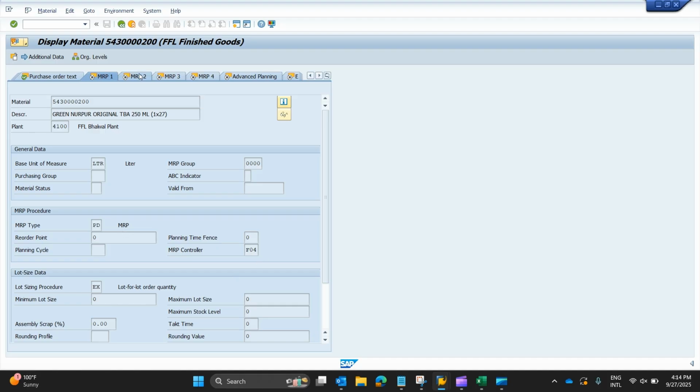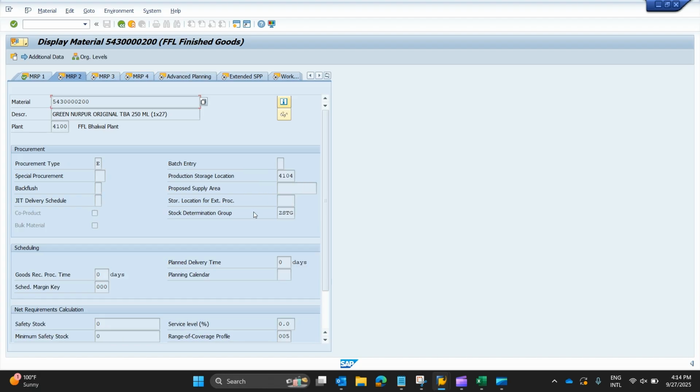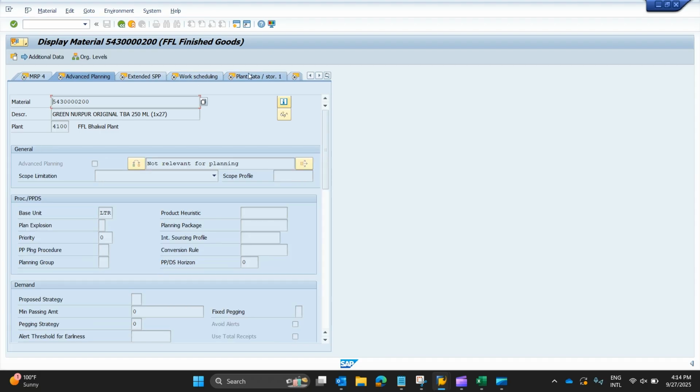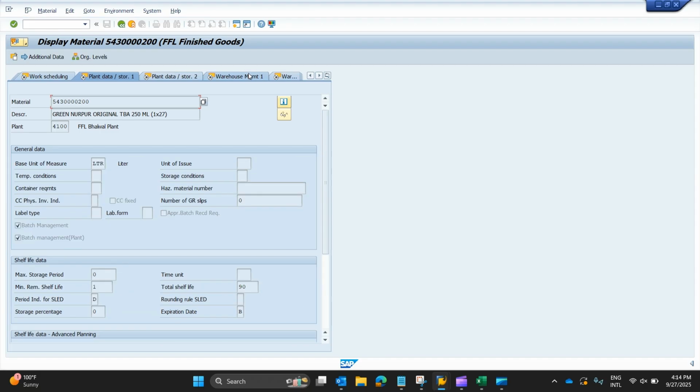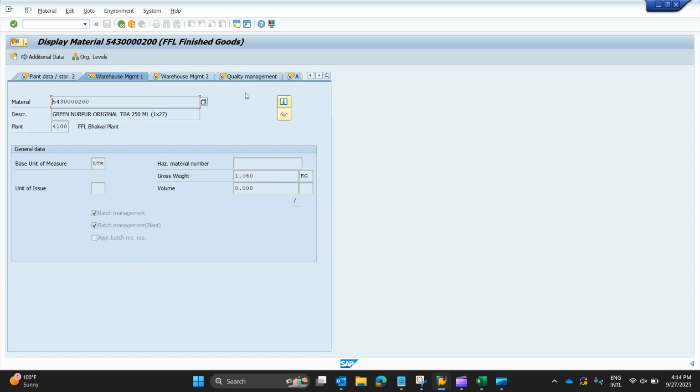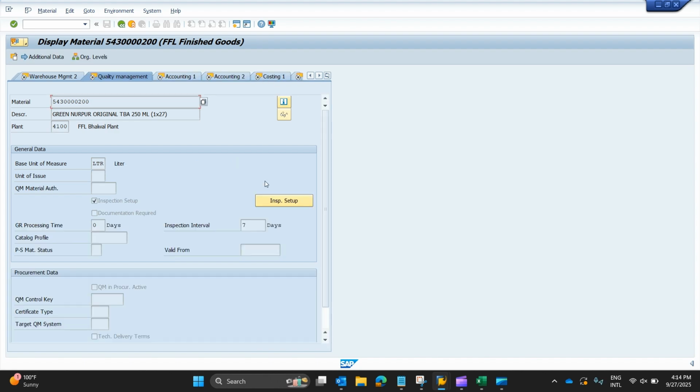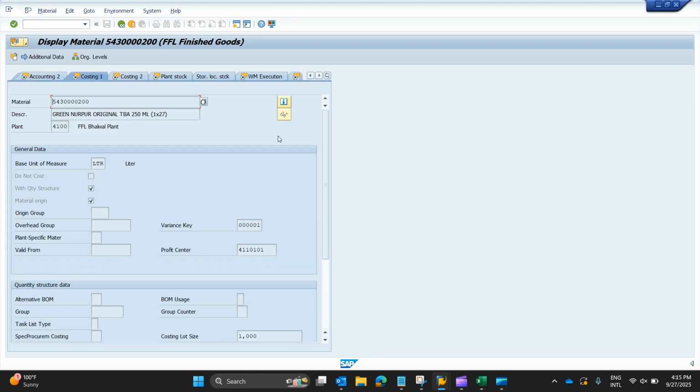And if you go to MRP 2, there will be some other relevant tabs. Let's keep on moving in advanced planning and then costing. Then in the costing tab, we will see the current rate of this particular material. Again, you can see there is a tab of warehouse management as well. There is a tab of quality management as well, where you can see what options are entered about quality management. So here you can see some variances related to costing 1.